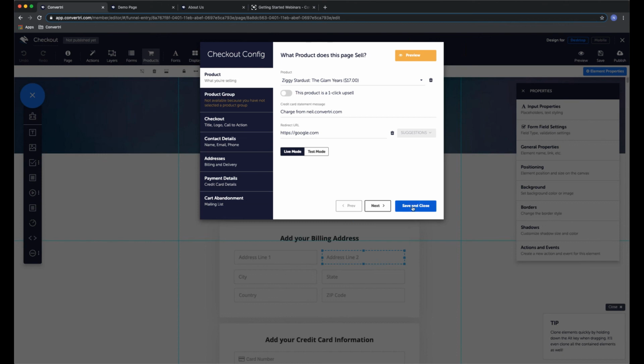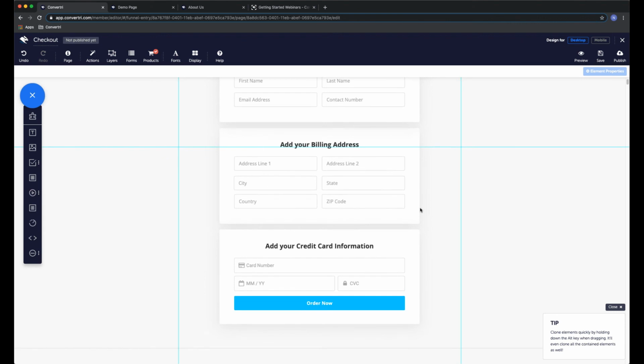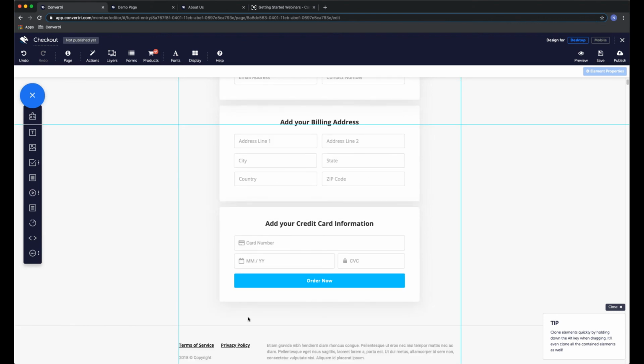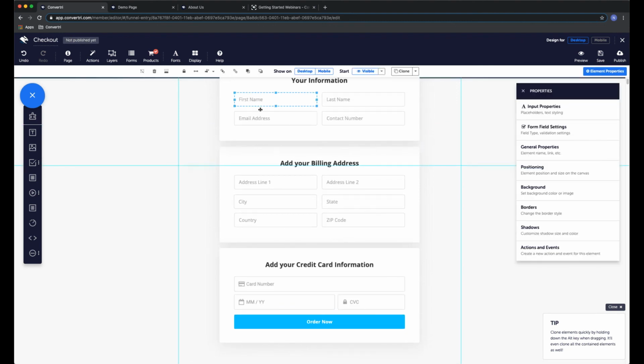But then to attach the product to the page, we'll click Products up here. We'll choose our product. We can set our redirect URL, which could be your upsell, it could be your delivery page. Let's stick Google for now. And we'll hit Save and Close.